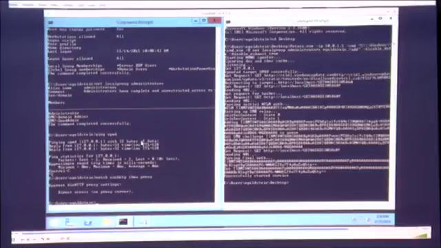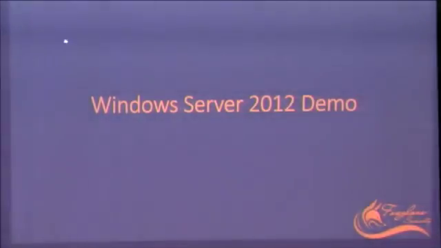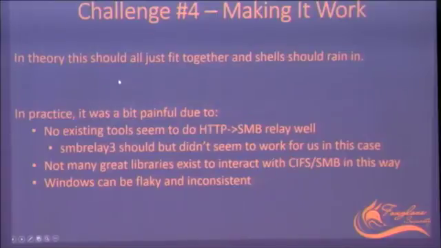So it's all set to direct. So it totally shouldn't be doing that, but it still does. Cool. So that was pretty much it for the exploits. Challenge number 4. So making all this stuff work.